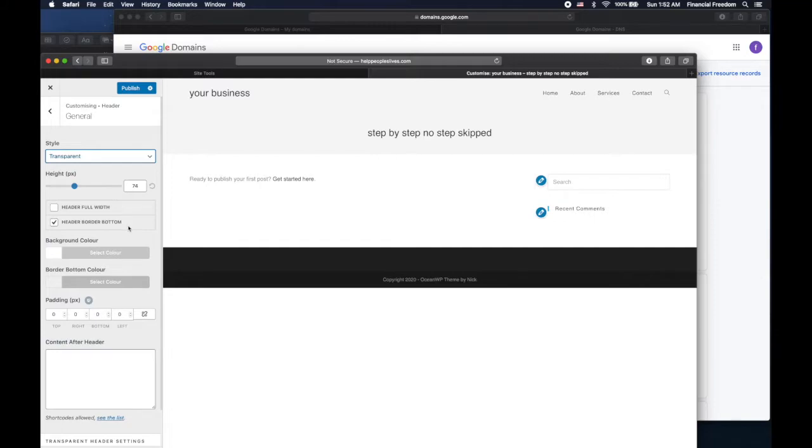Once you do that, you can go ahead and change the height. You can make it lower. You can make it higher. We're going to go ahead and do 80. It's set at 74 now. I'm just going to show you how it looks. But 80 is what we're going to choose.